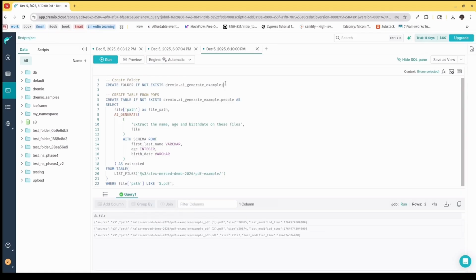So first we're going to create another folder for us to organize everything. Then I'm going to create a table called people. But what I want to do is use this AI generate function. So I'm saying, for my columns, there's going to be 2 columns. The first column, I'm just taking the path from this JSON here. You saw that list files just gave me that 1 column file, which has this struct right here. And I'm just going to take the path value as one of the columns in my new table. The second column is going to be the result of this AI generate function.